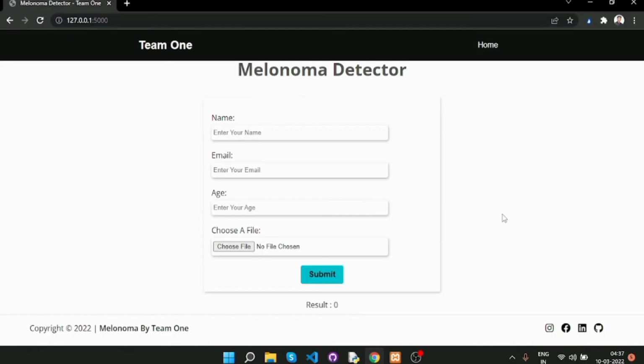So this is the front-end design created using Flask, HTML, and CSS. Here the user will give input as their name, email, age, and will choose and upload the lesion sample image of their infected part. So before showing the working of this model, let's understand how this model is created.